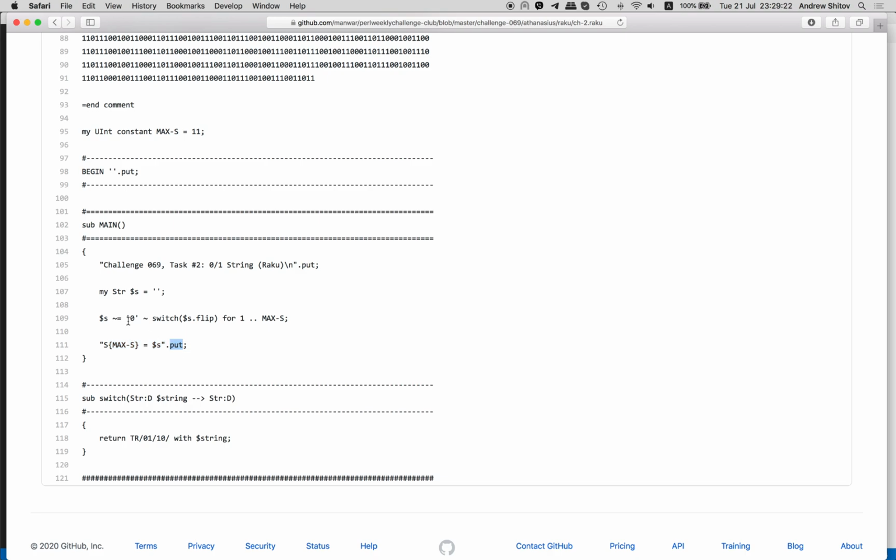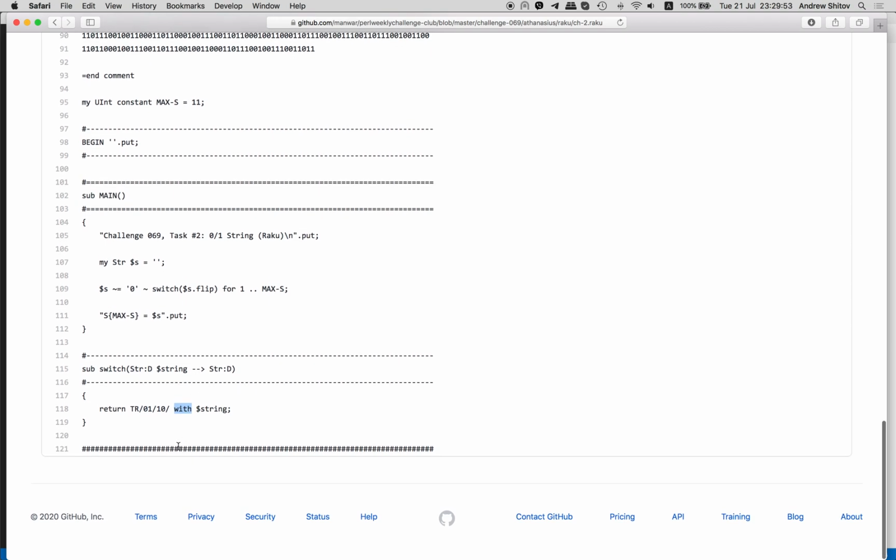Actually, say can be used here as well. Again, the augmenting concatenation 0 plus switched version of the flipped version. And the switch function is just tr. We saw it yesterday. Tr, the capital Tr, is the replacement which does not change the original string. We don't have an original string here, but the original string is here, and the with thing is used. Wow, I've never seen this before.